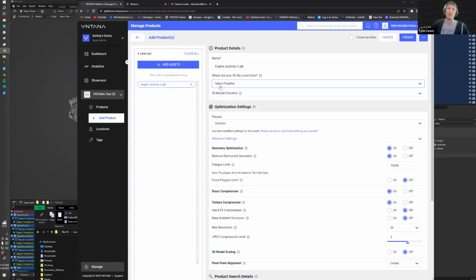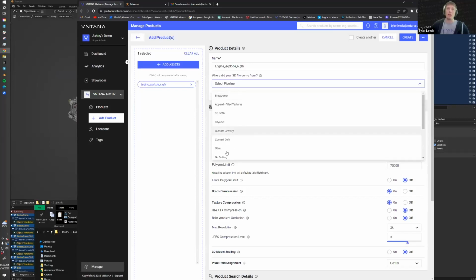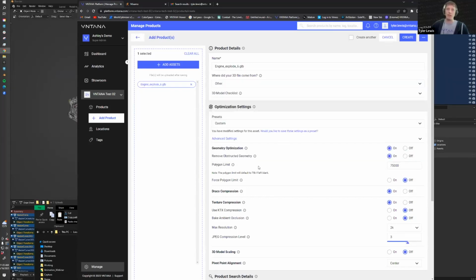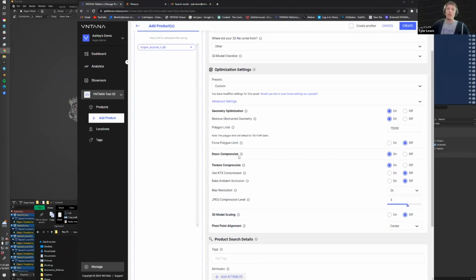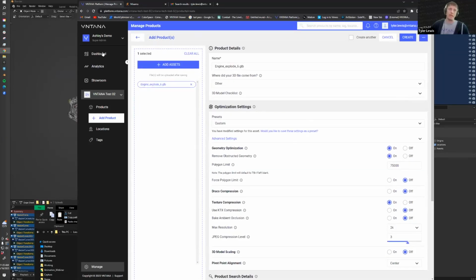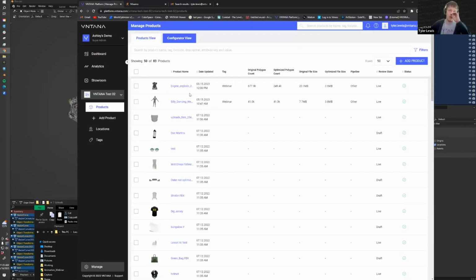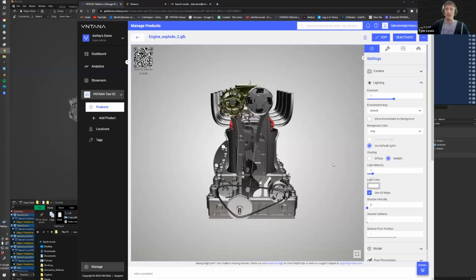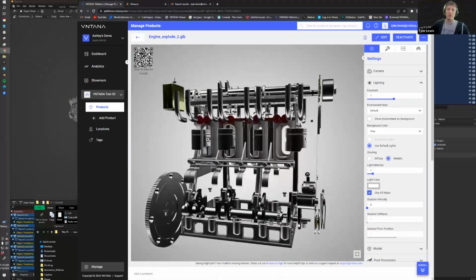From here, we can select our optimization pipeline. For us, we're going to be using other, and we just want to make sure that Draco compression is disabled. And then you would click create. And so we've already done that. So we can take a look at the engine on platform.